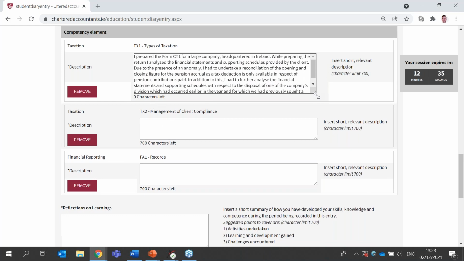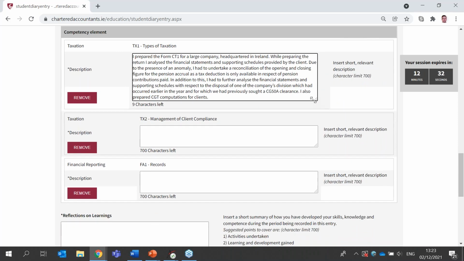Now that narrative has left me with 9 characters remaining. I think that's more than sufficient. Another point to make is the narrative that I put in, for example, in CTX1 may well be sufficient for covering off another competency element. So it is acceptable to put in CTX1 if you feel your narrative covers off more than one of your competencies. But you do have to have at least something in here, and there should be enough information in your diary to explain why you've claimed or selected those competencies.